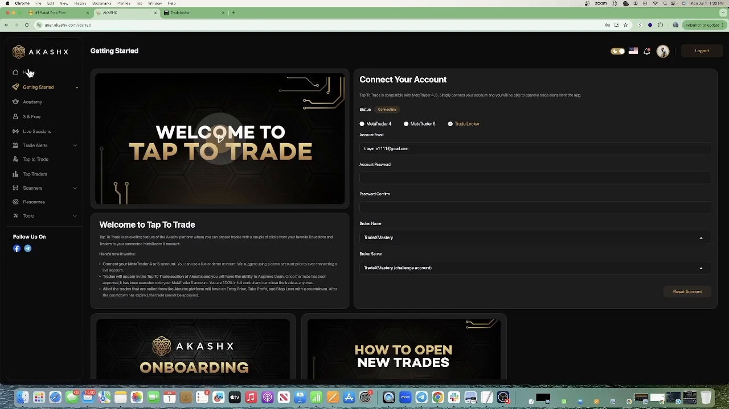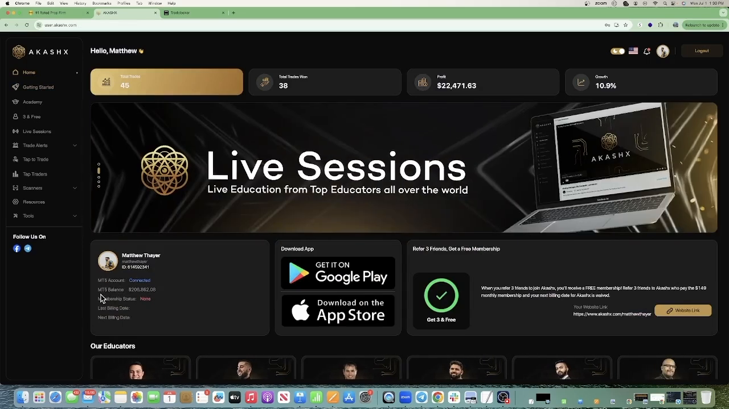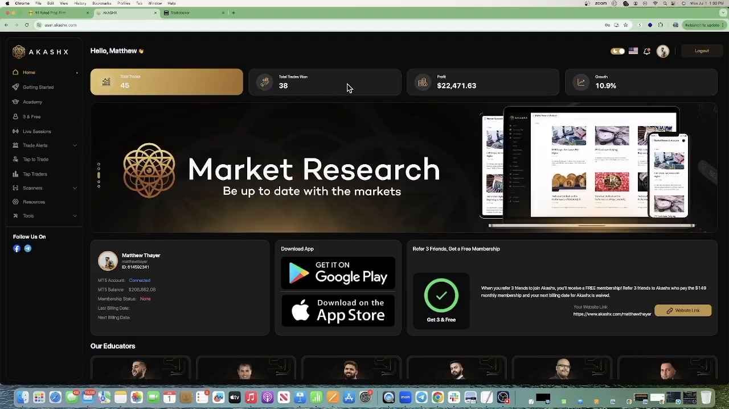Once you have it connected, if you go back to the home page, it'll tell you connected. It'll tell you your basically balance. Again, I know this says MT5, but it's okay. It's actually TradeLocker. Up here, it'll tell you the total trades that you've taken. It'll tell you the total trades that you've won, the profit that you've gotten, and then the total growth.